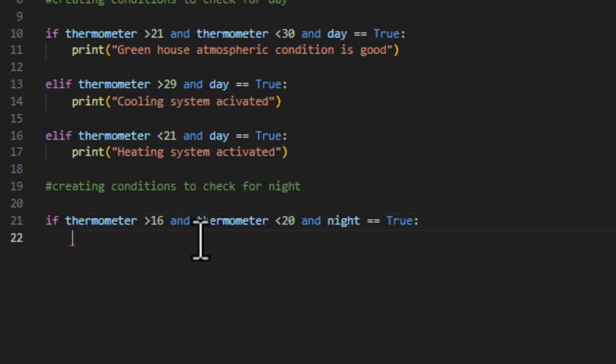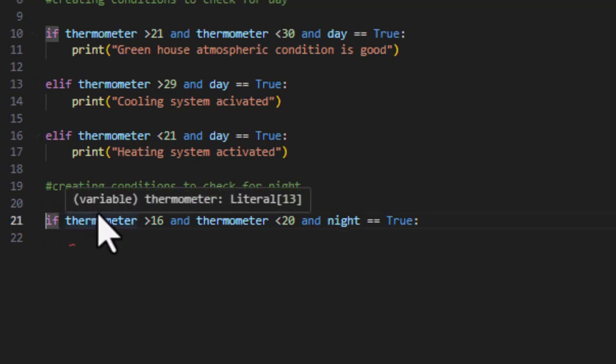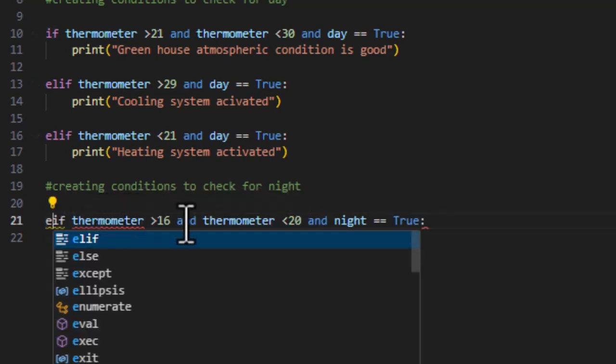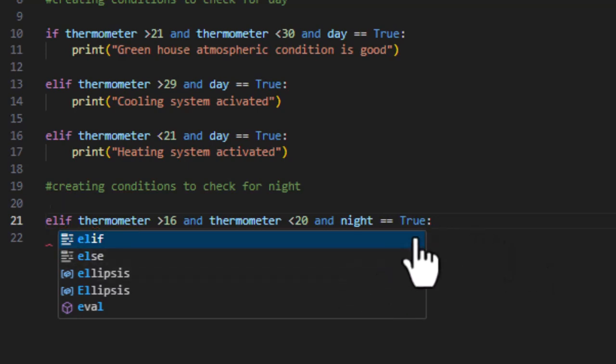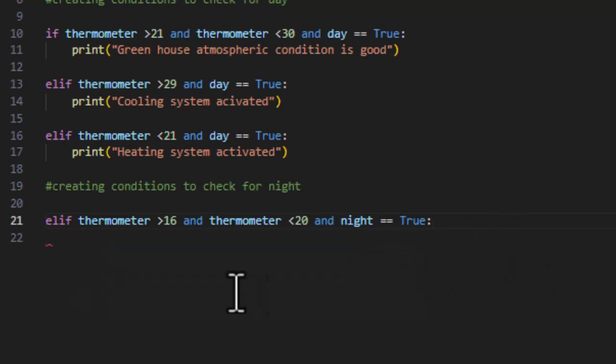So, for example, remember, we are still giving it conditions for night. If our thermometer is greater than 16 but less than 20, what do we want our system to do? What do we want the machines that we have set in the greenhouse to do for us?